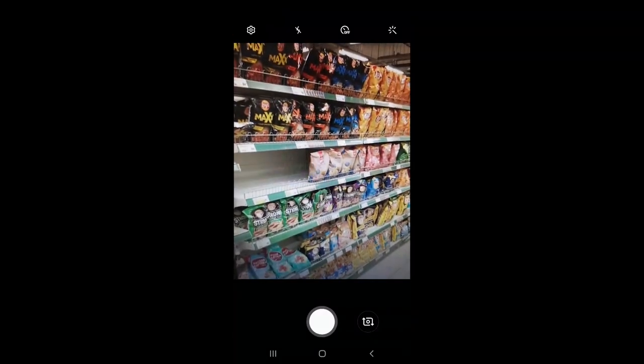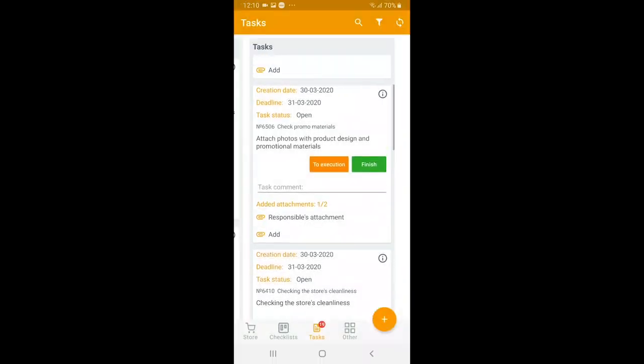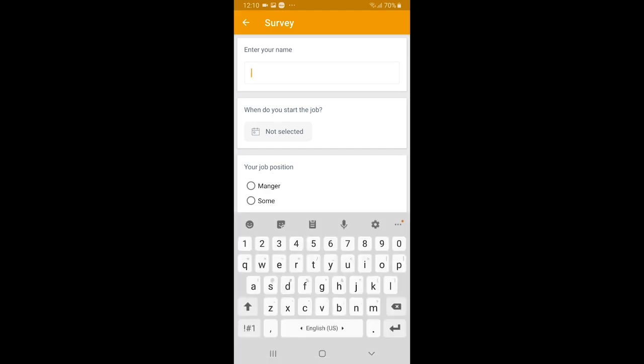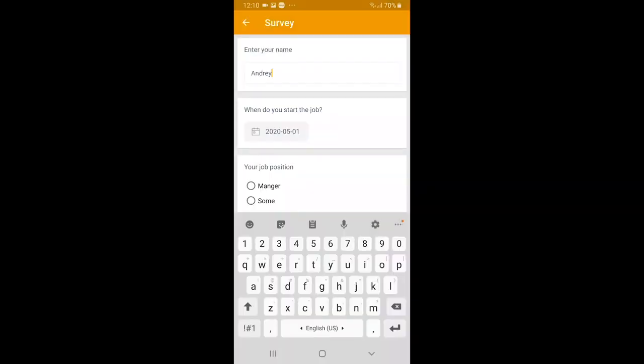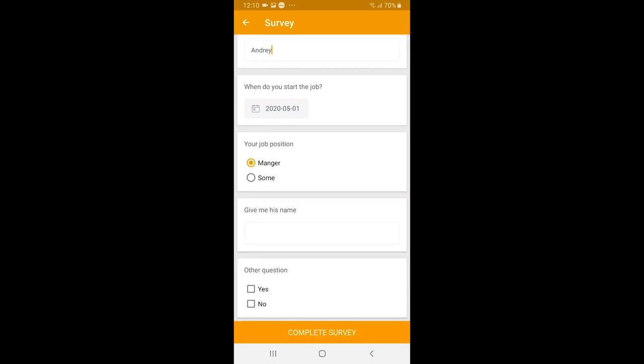For example, to complete this task, I need to upload a photo from the camera. I take a photo, save it, and after that, I can complete this task. Here's a survey task. This is what it looks like from a mobile device. Here I can choose not only yes or no, but also other answers like photos, drop-down lists, text, last names. After that, I finish this survey.